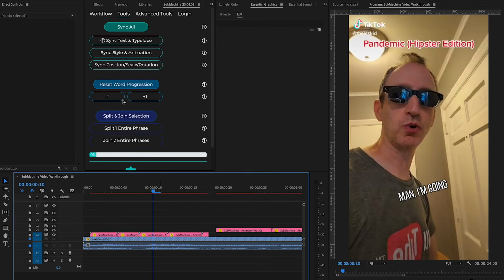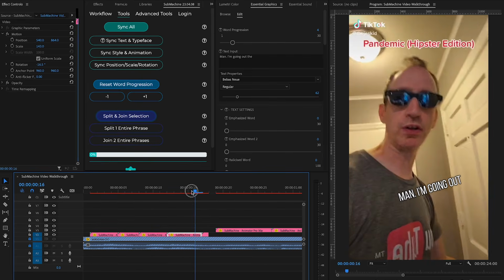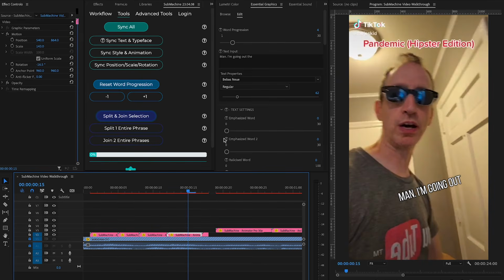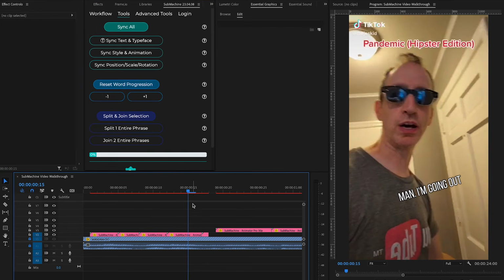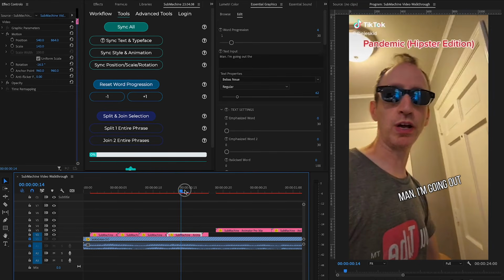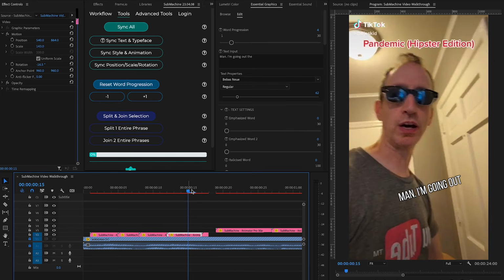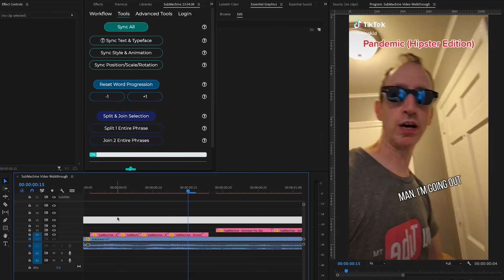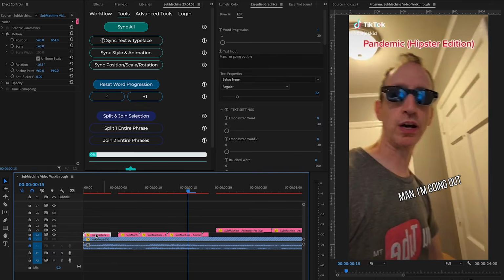So now I'm going to talk about the reset word progression tool and the -1 and the +1 tools right here. If I were to select a mogrt and I hit +1 or -1, you can see that the word progression value is changing, and the amount of words being printed is also changing. You might be in a situation where you actually need to add an additional word into a phrase, which can affect the word progression count. So in this case in particular, let's listen to what they're saying here.